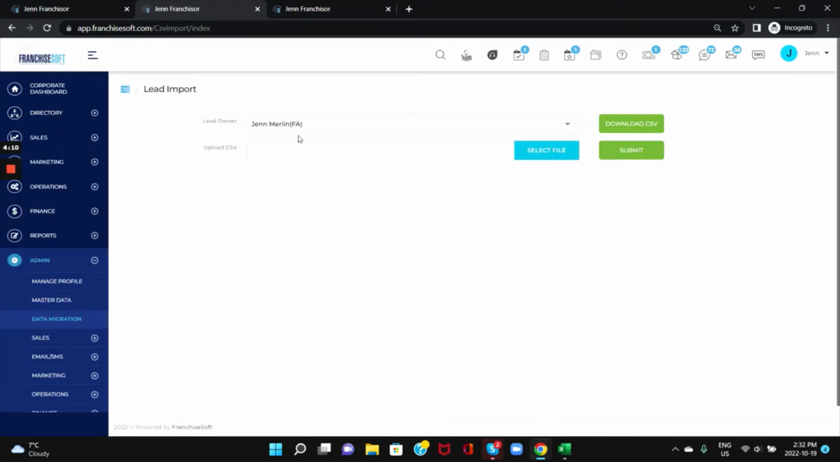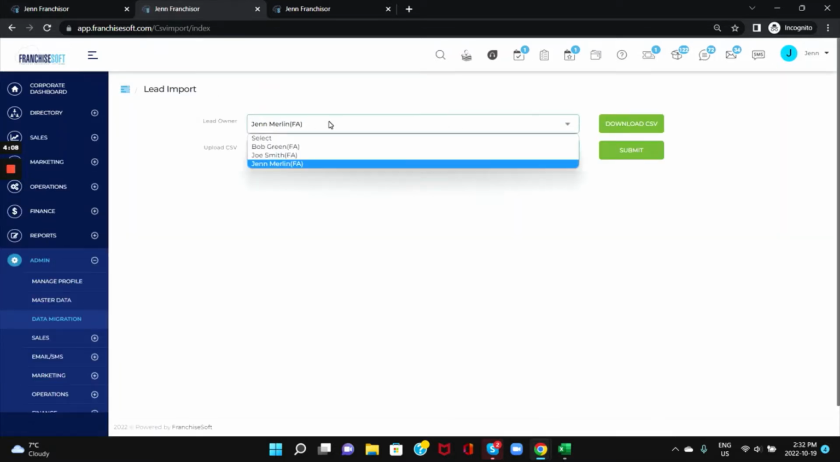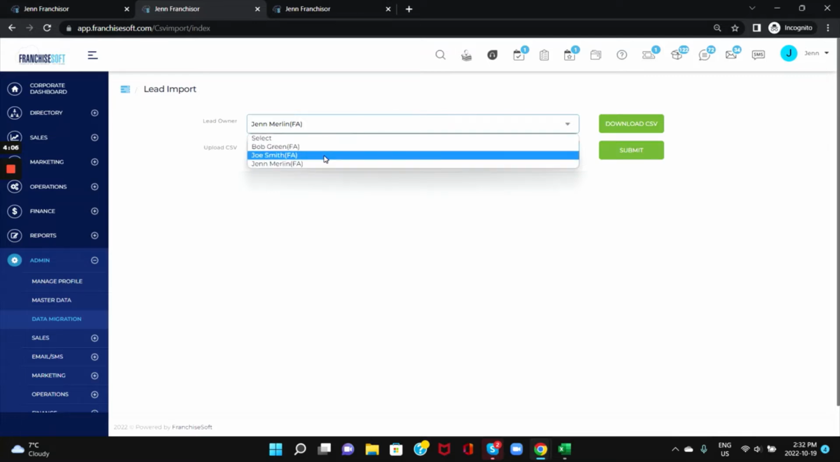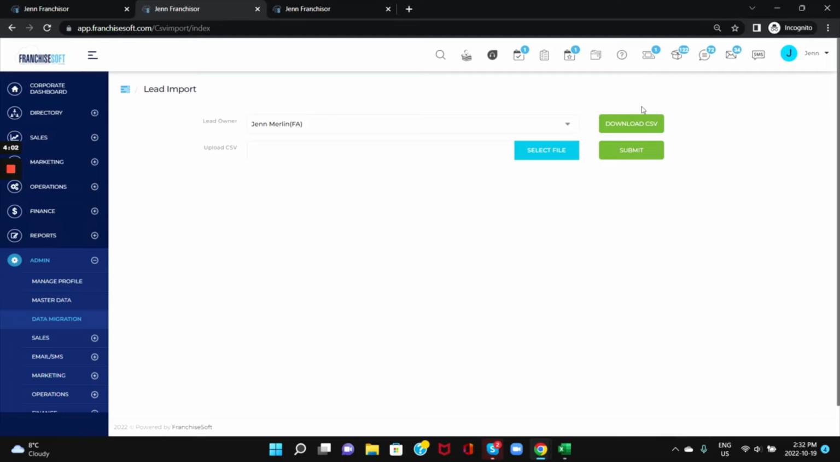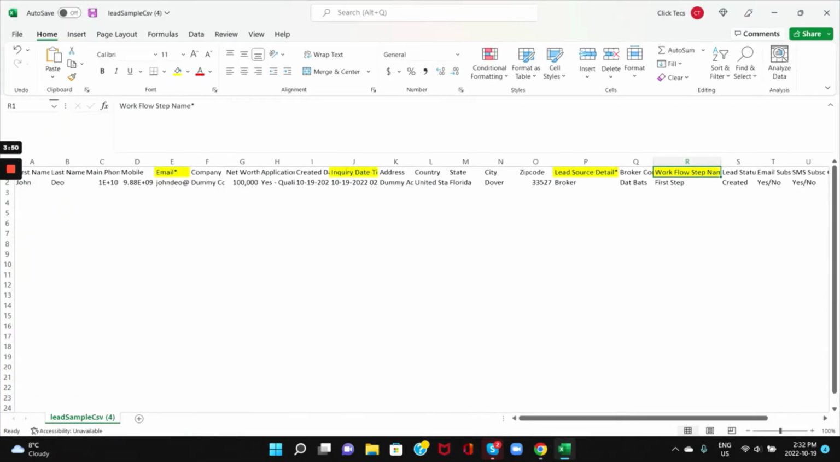where on this screen, we need to first choose which lead owner. If you have multiple people who manage your leads, you choose which lead owner you'd like. Then we're going to download a CSV file. It's very important that when you import the data, it fits the format of the CSV file. I've gone ahead and pre-downloaded this file, so you can take a quick look at it.